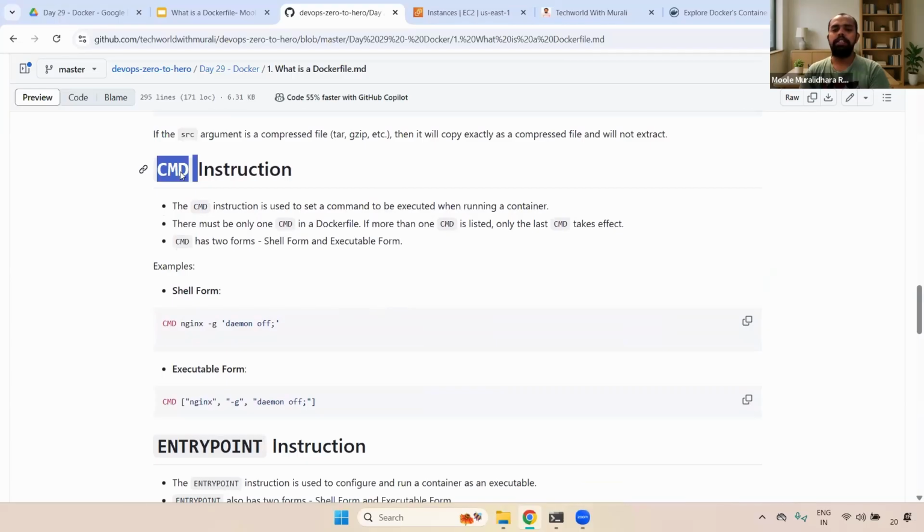CMD instruction. CMD is used to set the command to execute when running the container. When you are running the container, if you want to execute something during that time, we can use this CMD instruction. And inside the Dockerfile, we can define only one CMD instruction. If you define more than one CMD instruction inside the Dockerfile, the latest one will be picked up.